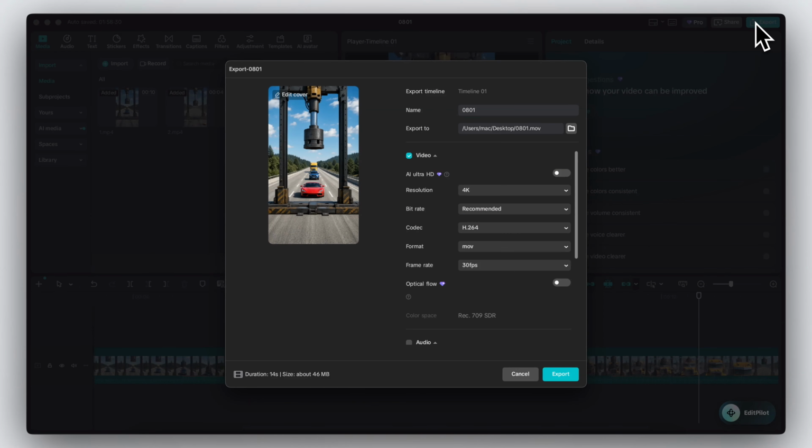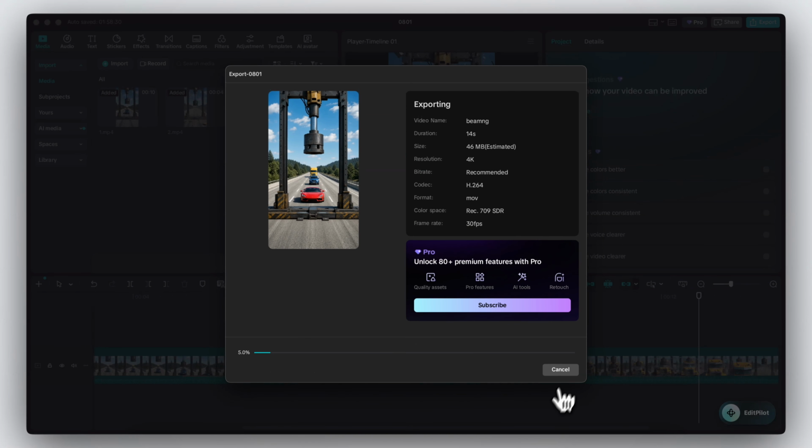Then hit Export, name your file, and crank that resolution up to a crisp 4K. And just like that, our video is complete. Let's take a look at the final result.